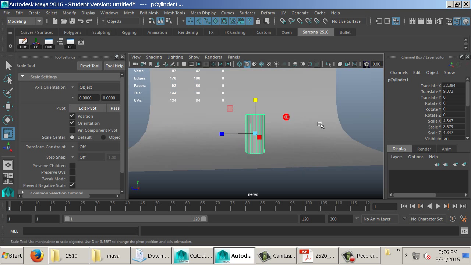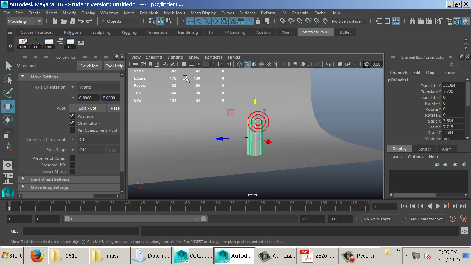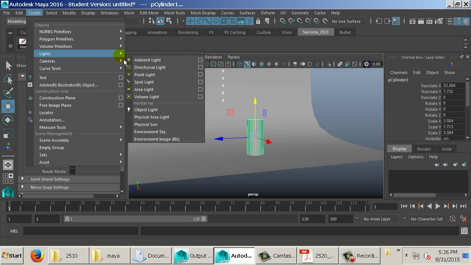So I have this object here. I'm just going to add some lights. Now, one of the things that you should get in the habit of, not doing, is under the lights in 2016, you'll notice that there's a couple extra options now. It used to be just this top area. Now there's a Mental Ray section and there's other lights down here, okay? Avoid using these lights down there. And here's the reason for it.